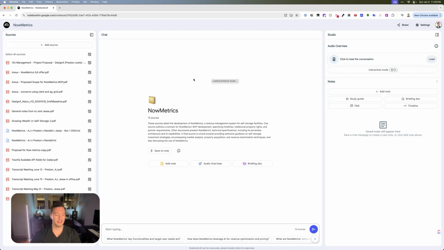Okay, here we are back in Notebook LM by Google. If you watch the other video, you can see this is just one of the workspaces for one of our companies, and it's called Nowmetrics. It's a pricing software, SaaS. You can see on the left side here, they've recently redesigned it so you can see your sources panel. You kind of have your middle conversational UI, and on the right side, you have some interesting features here.